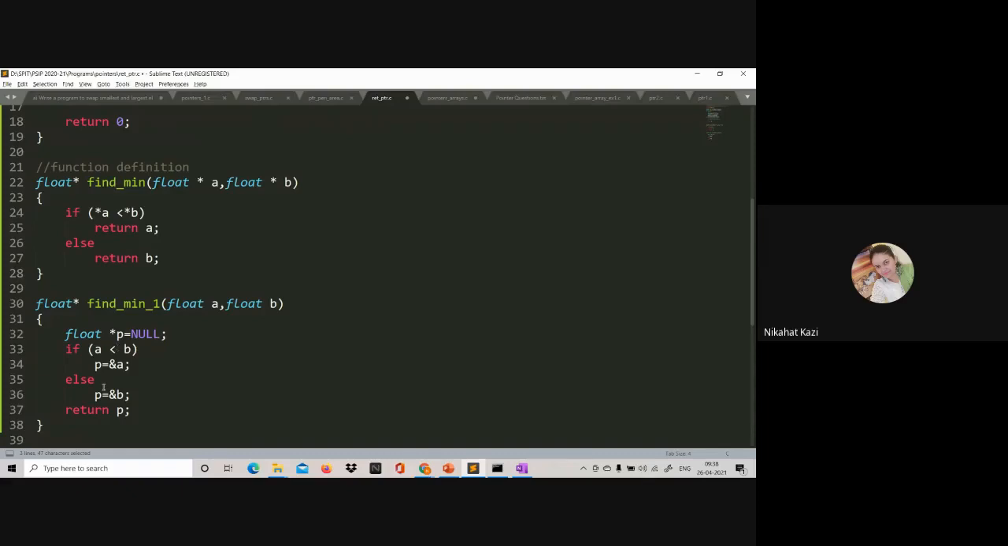So look at the change. P initially is null, just playing safe. Then if a is less than b, what are you doing? You're assigning p to a's address. Are you getting it? You're accessing a's address via p. Otherwise, you are assigning p to b's address. And then you're returning p.